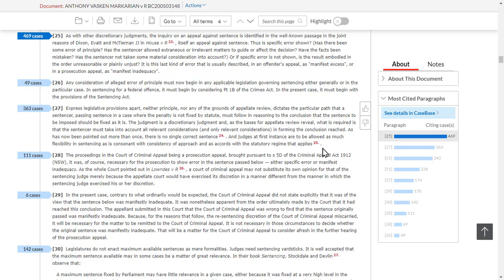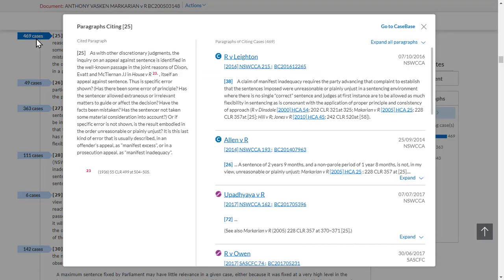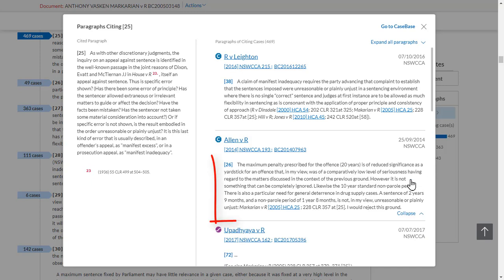If you are interested in a particular paragraph, click the indicator to analyze the text of the cited paragraph from our primary case, alongside the text of subsequent citing paragraphs. Here you can see the name and citation information of the cases citing our selected paragraph, date and court information, as well as the citation of our selected paragraph in context.